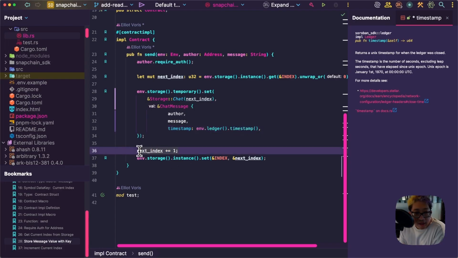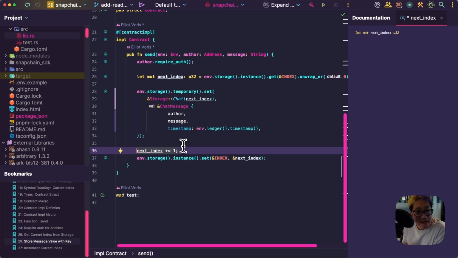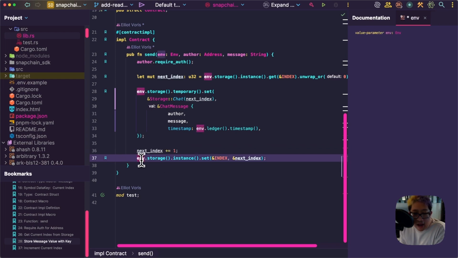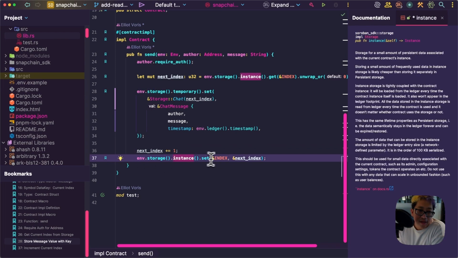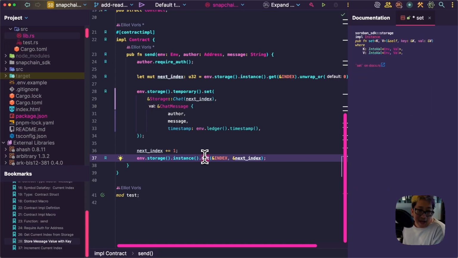Then on line 36, we increment that next index. So the next time this function gets invoked, it's like, okay, put the data at this key. And then we follow the same pattern, calling env storage instance set, and then we're setting the incremented value to the index key.